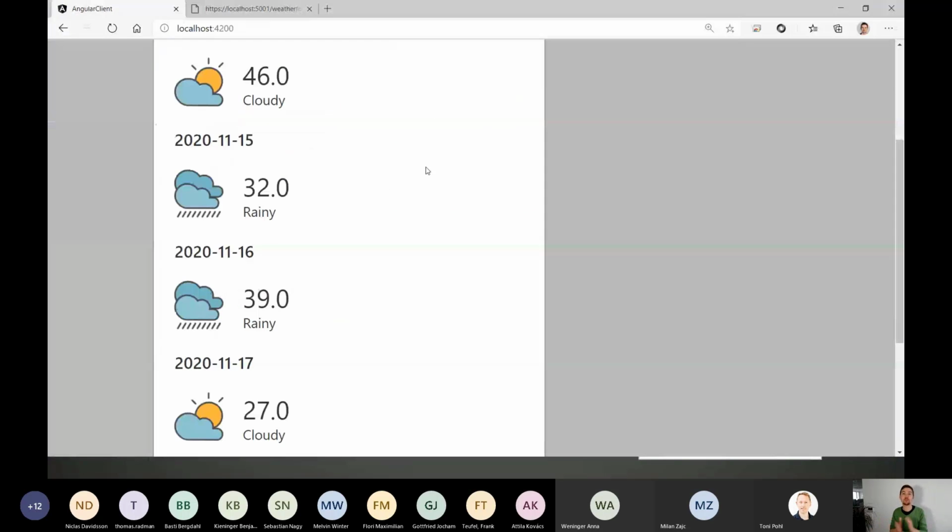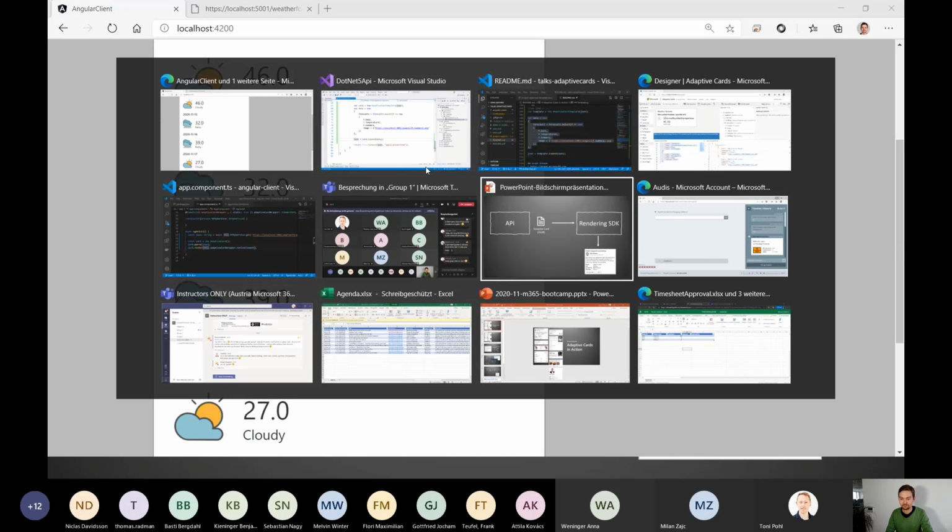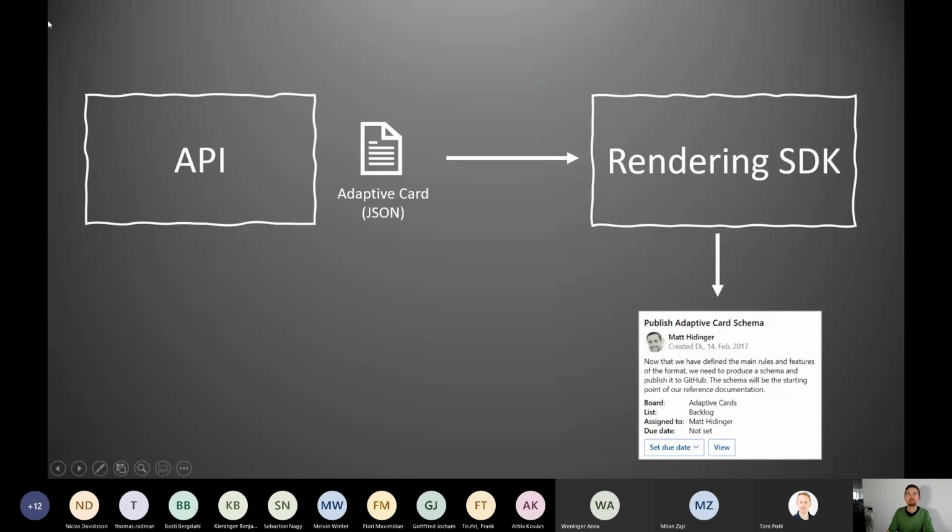So that was our first demo, showing adaptive cards created on the backend in .NET 5, bringing it to a web app using Angular and using the rendering SDK with just a few lines of code to bring the adaptive cards to your users. The second demo I will show you is the following.